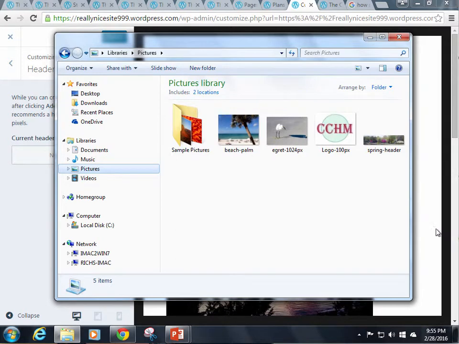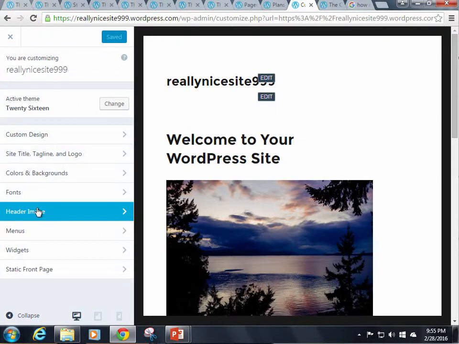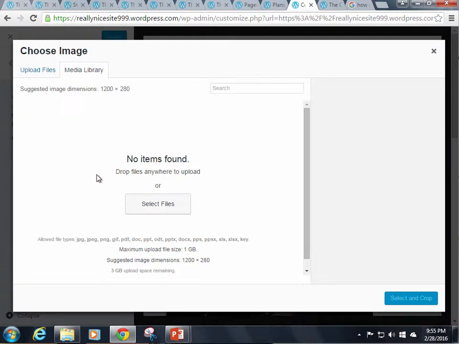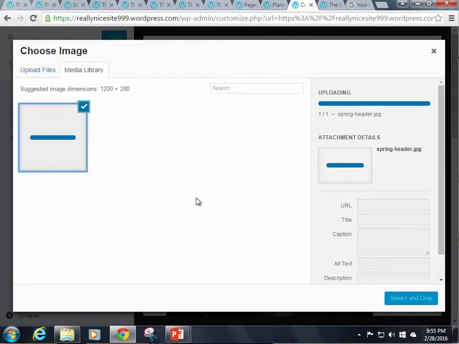Let's go back into our website here. We're going to add a new image. Remember how I got here? I got to Header Image, and here I'll just click this button, Add New Image. There are no images yet in our media library at WordPress, so we're going to add some. I'm going to click the button that says Select File, which takes us out to the pictures library. Sure enough, there are our pictures. Here's the header that I want to use. Click on it, click Open, and it uploads.